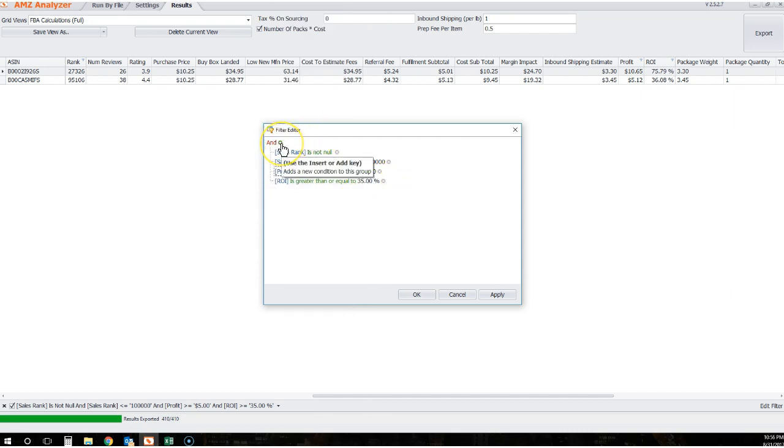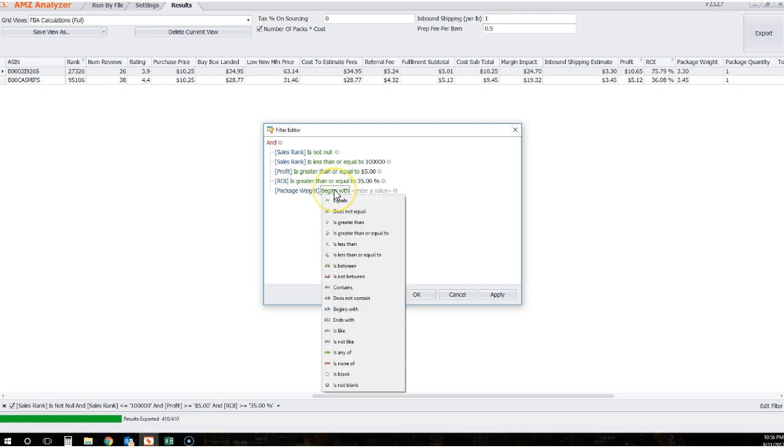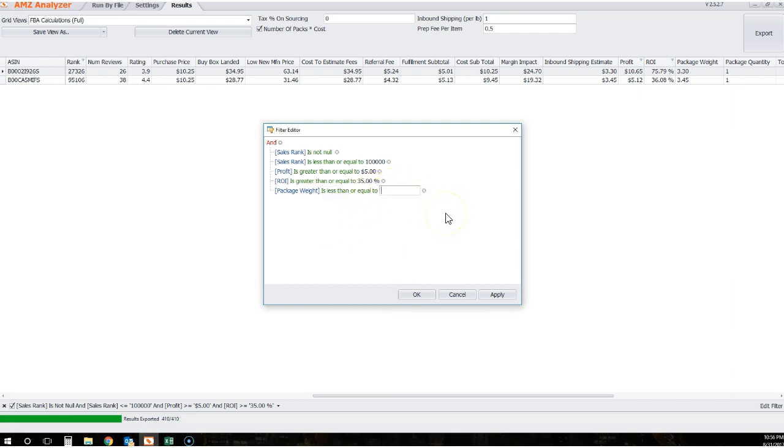You could even add new filters. I'm going to add a new filter for, let's say, package weight. I like package weight that is less than or equal to 5 pounds. I'm going to apply that. And as you can see, nothing happened because package weight on both of these items are less than 5 pounds. If I change that 5 to a 3.31, one of these items should go away. There you go. We can quickly remove filtering as easily as we've added it.